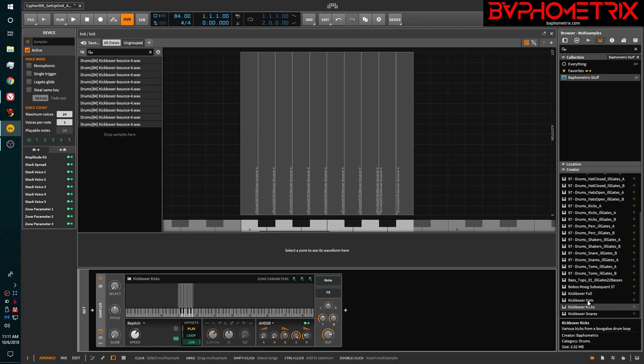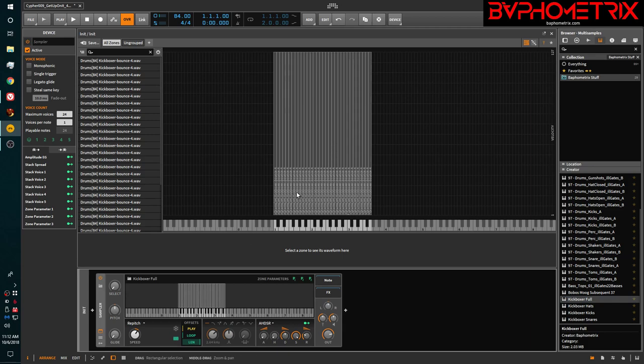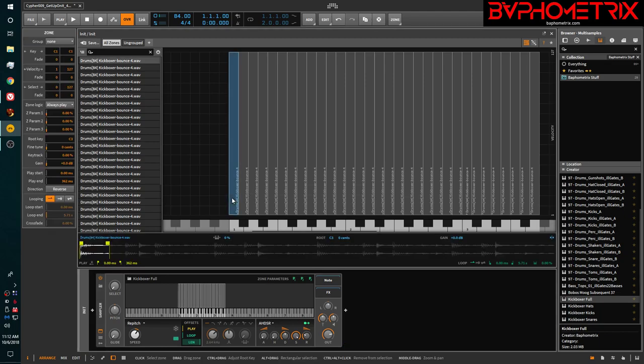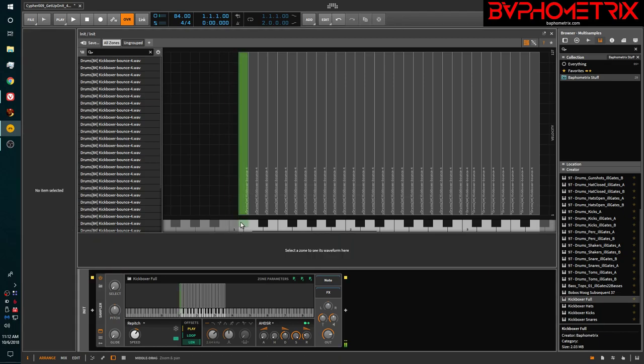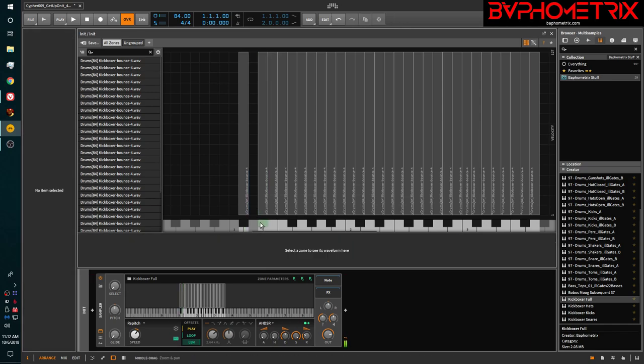So I'm not going to show you how I did it for the hats, but it's the same process. You would load in, you would just drag your kickboxer full in here, start from here, zoom in, find all the hats this time. So we'll get rid of this kick, delete. That's a hat, we'll keep it. Kick, we'll get rid of that. That's a snare, we'll get rid of that. Kick, we'll get rid of that.